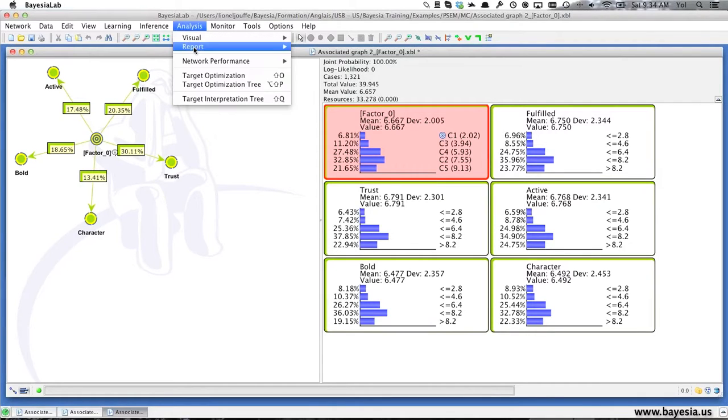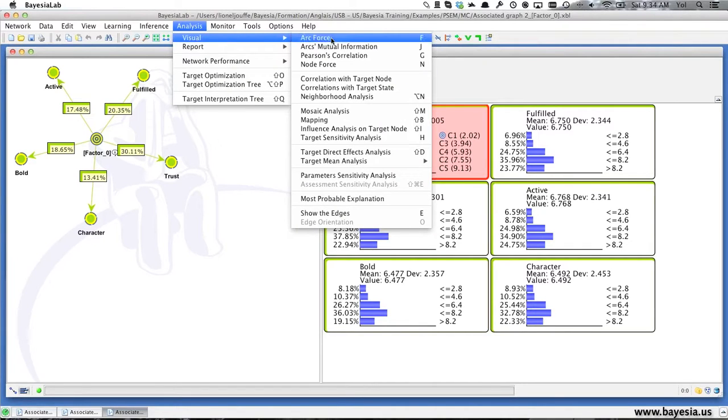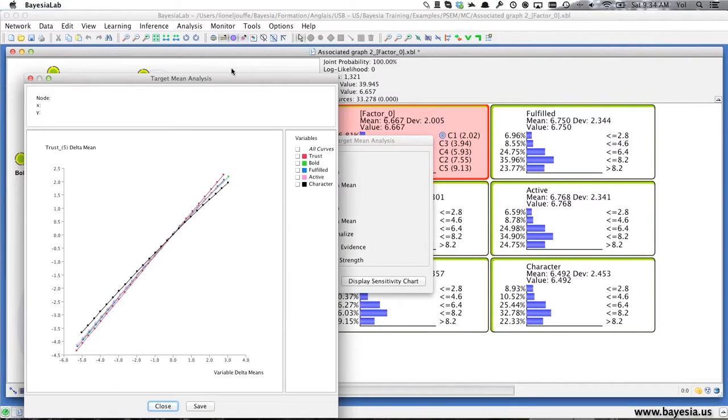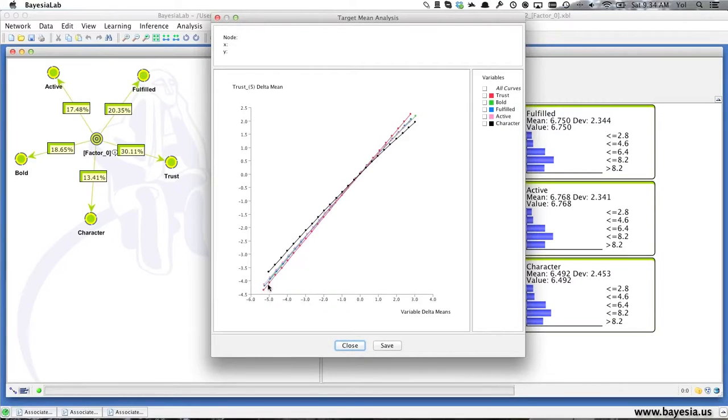And the idea, if you really want to see how it works, is just to do, where is my target mean analysis? I will use my shortcut, it will be faster. And so we can just display the sensitivity graph. This is the graph that shows you if I change the value of all my drivers, then I have the impact on my target. So this is trust. If I decrease trust by 5 points, then I will decrease by 4.5 the value of my factor, my latent variable, which is called here trust_5.